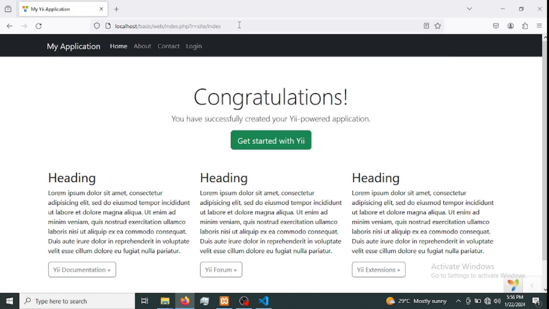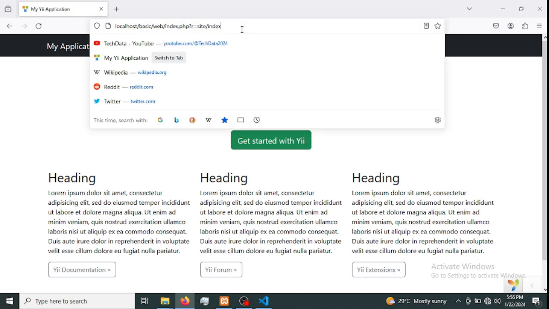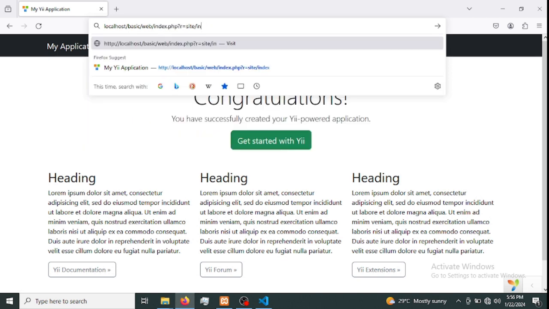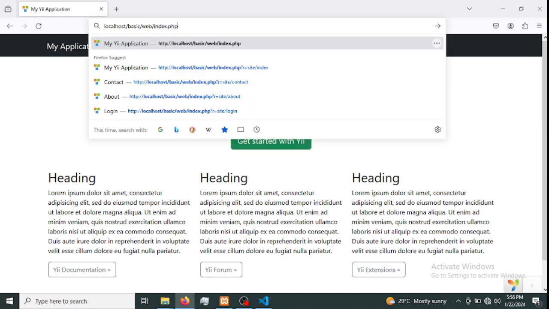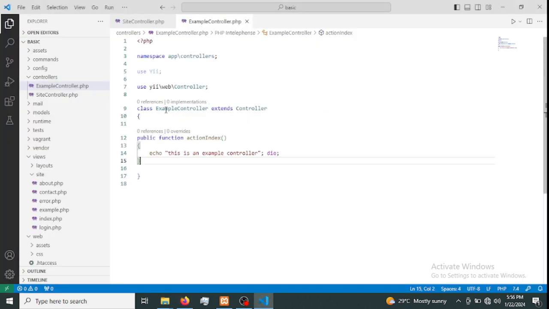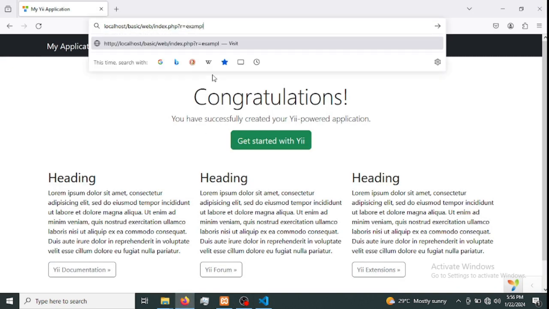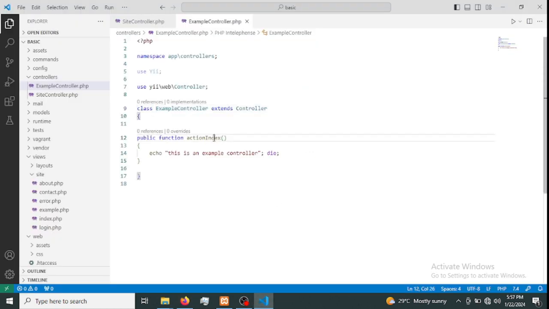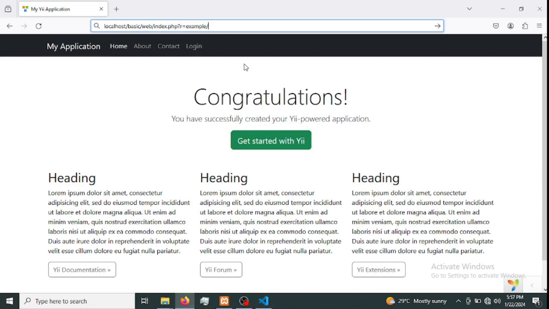So this is our home page. We have to run our method. So what we'll do, index.php question mark r is equal to, we will write the name of our controller. So what is the name of our controller? Our controller name is example. We will write here example slash and the name of the action method. So our action method name is index. So here is index, enter, and this is how it's going to look like. The message: this is an example controller.